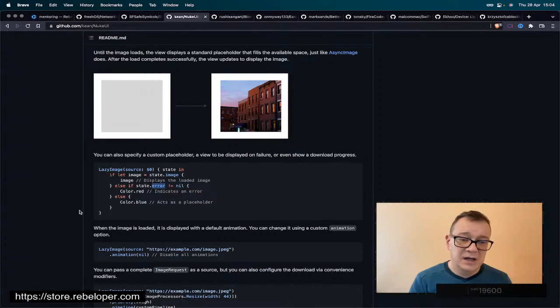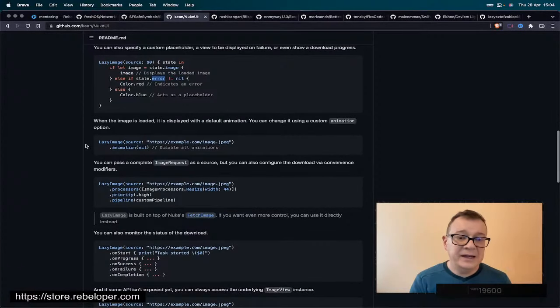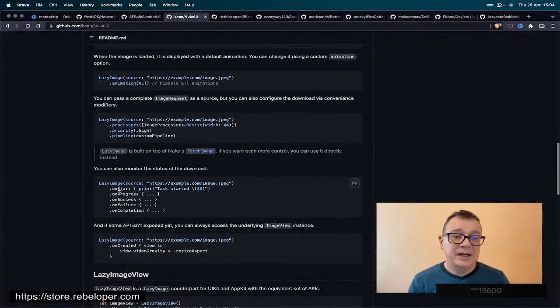There's also animations for the image loading, and it also has a process, source, priority pipeline, which I do really like. It's coming from NukeUI, Nuke, the library, and then on start, on progress, on success, on failure, on completion, which is really handy to know what the loading of our images is. And it also works with UIKit, so yeah, it's really great.